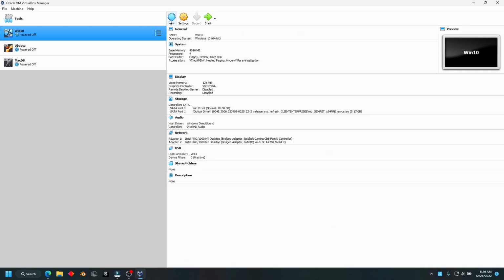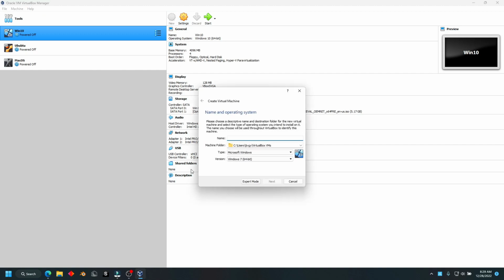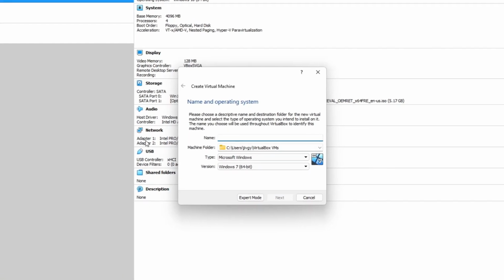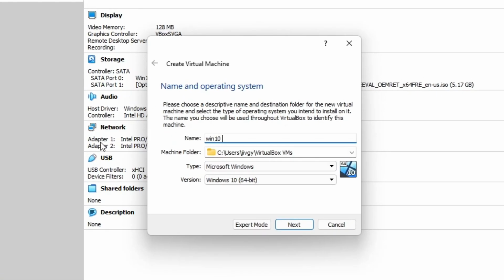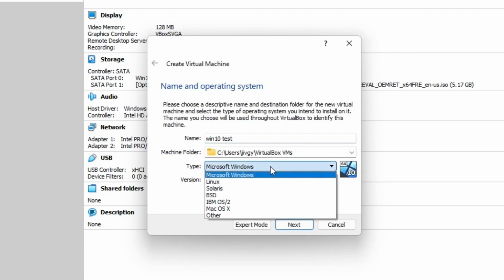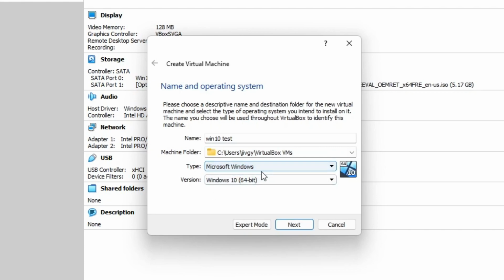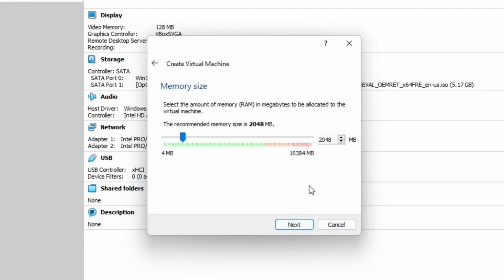You're going to go into VirtualBox, click on New, and then name your VM. And then you're going to select what version it is. So mine is Microsoft Windows, and it is version 10, 64-bit. Then you're going to click Next. I recommend giving it 4 gigs of RAM.